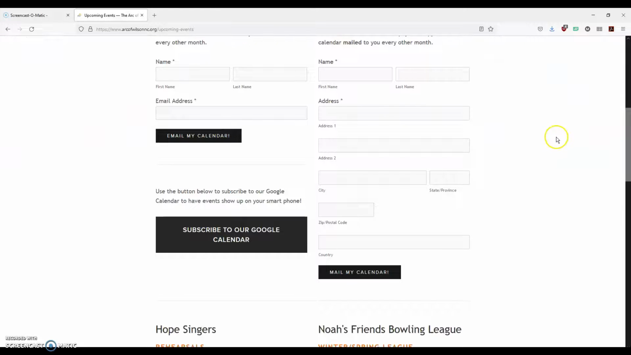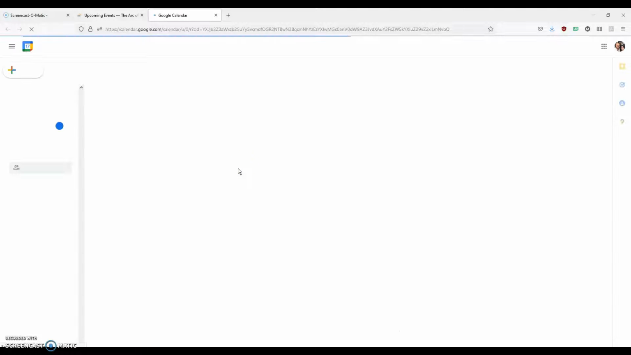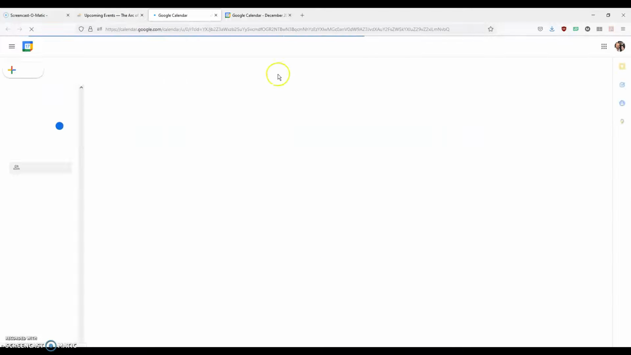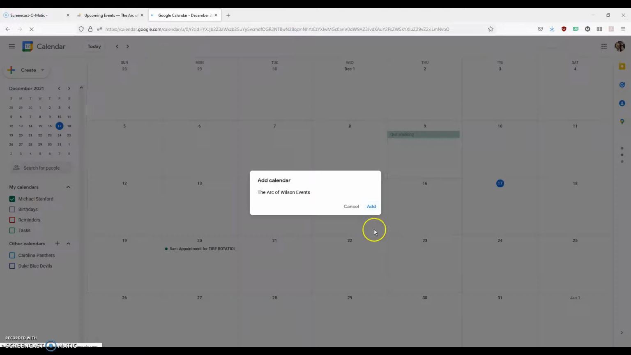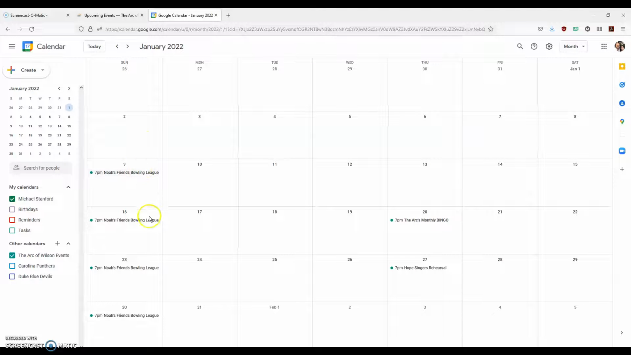Today I'm here to talk about our Google Calendar. So you can see this large button here. If you have a Google or a Gmail account, you can use this button to subscribe to the Google Calendar. If you are signed in using your browser to your Gmail account, you will be given the option to add this to your calendars. You click that add button when it comes up, and then all of our events are going to be added to your calendar.